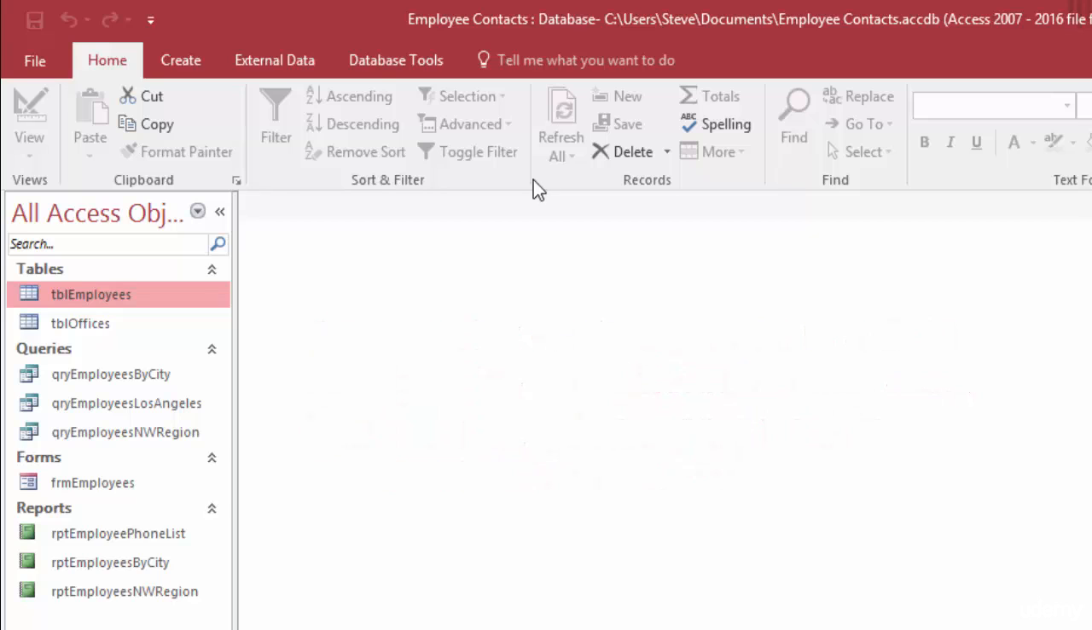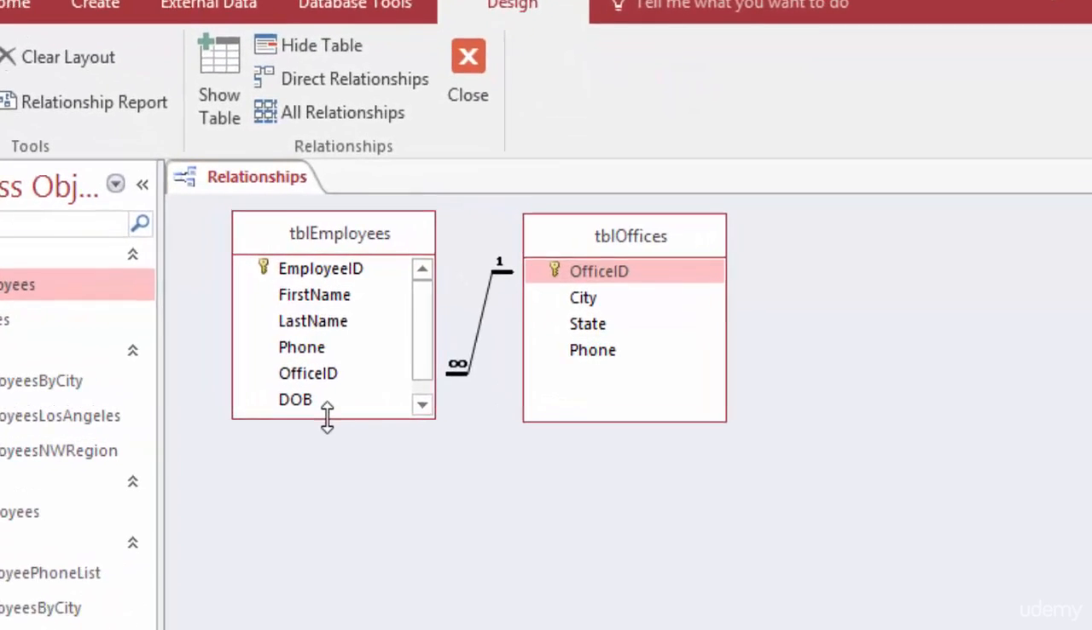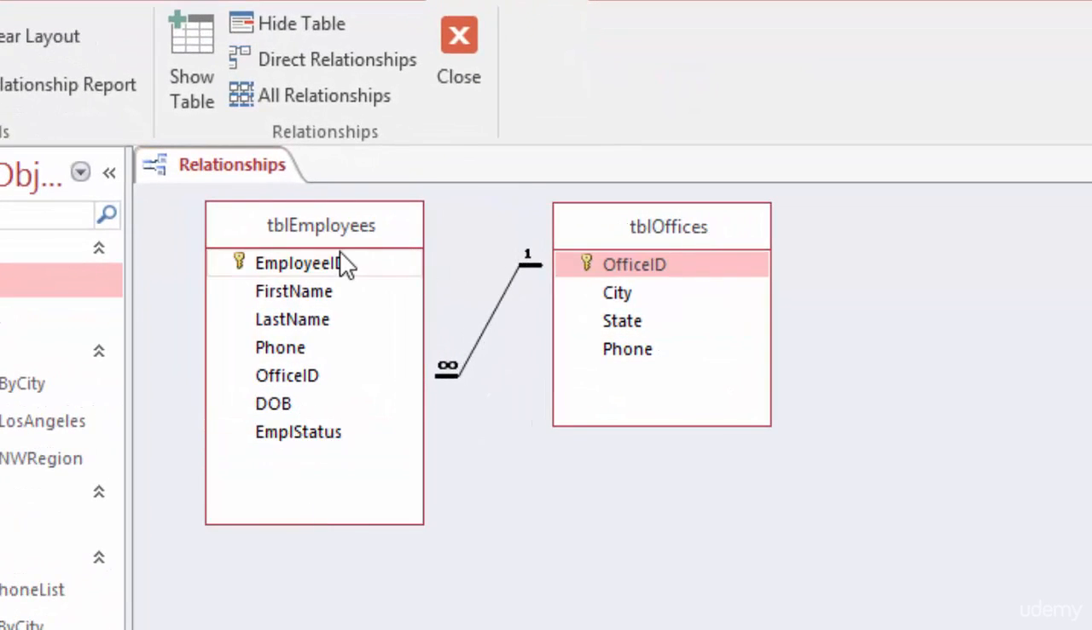So to demonstrate this, let's go to Database Tools and look at our relationships. Okay, we have both of the tables in our database. We have our employees table and our offices table. And both of them have a primary key. This one is the employee ID primary key. This one is the office ID primary key. And you can see that this primary key in our offices table is linked to the office ID field in our employees table. So this is the primary key for this table, and in this table it is a foreign key.